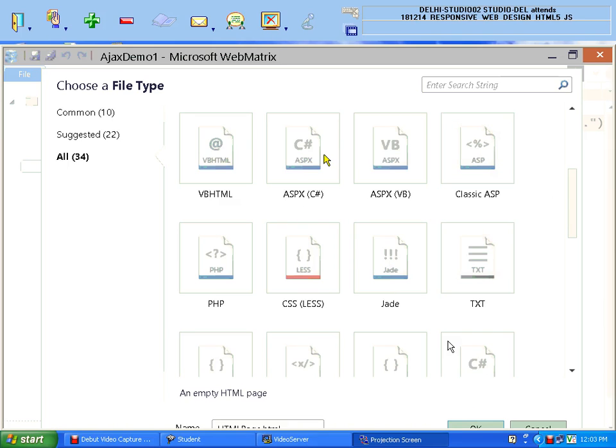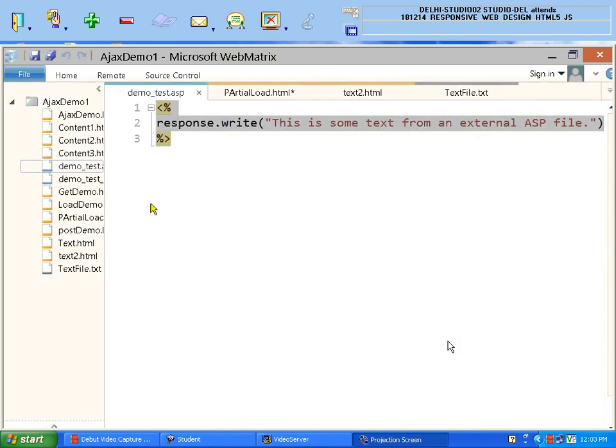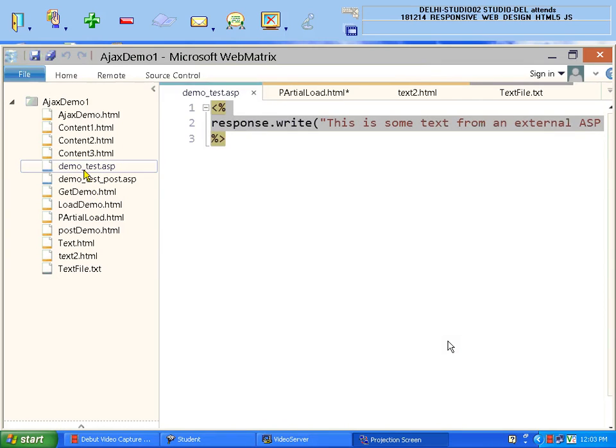I will click on this, and then it will ask me to write the name of the ASP file. I already created the file, and the name of the file which I used is demo_test.asp. In ASP, if I want to write programming code, I need to write it between these two tags. This is the opening and this is the closing for my ASP code.